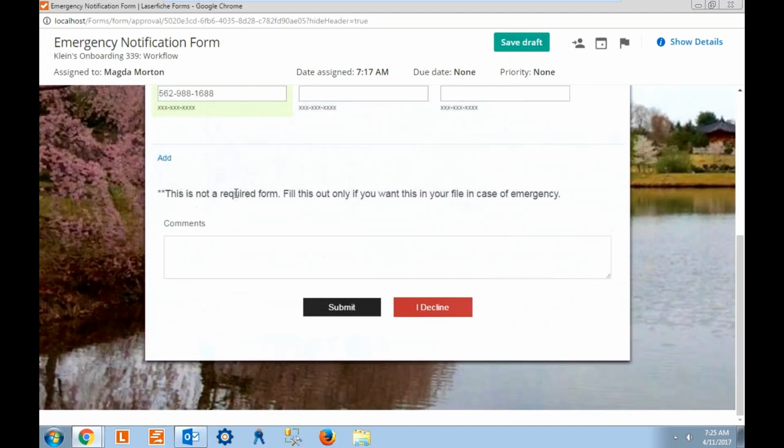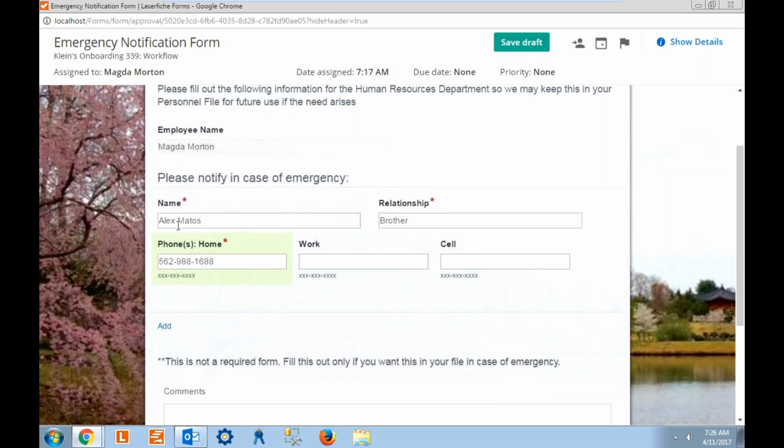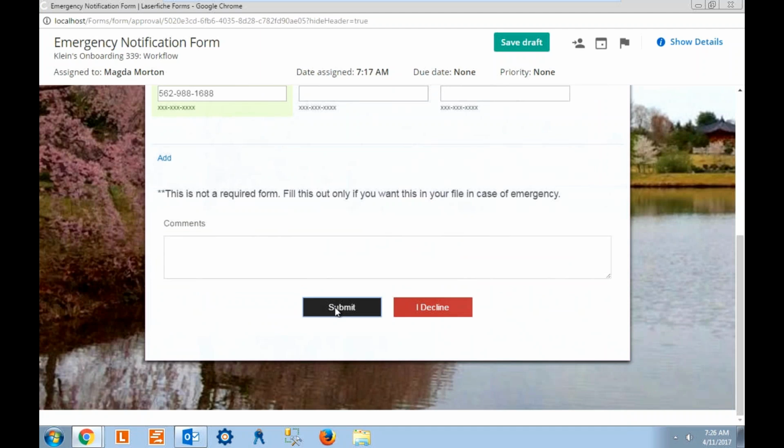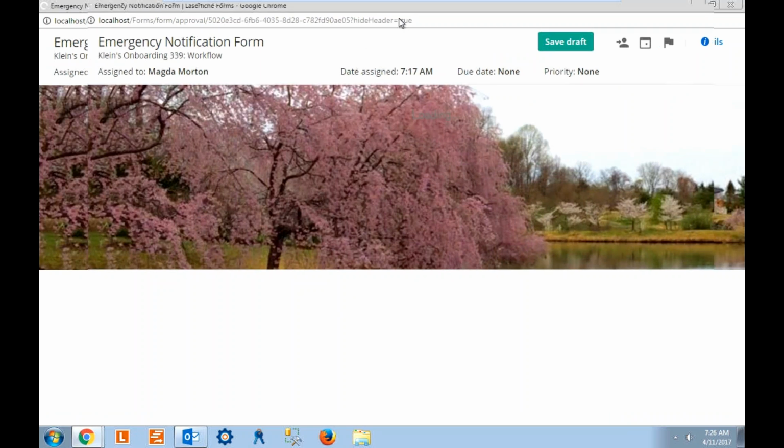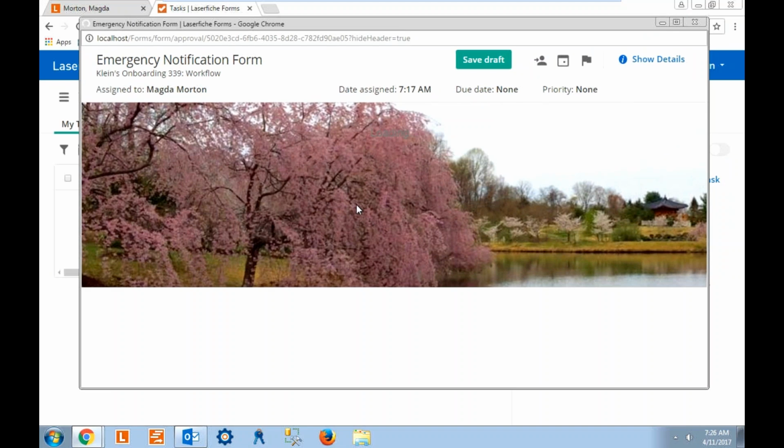Now, this is not required, so I don't actually have to submit this. I can decline, but just in case, I want to make sure that my brother gets told that in case something happens, and so I'm going to go ahead and submit this form. Now, it's going to give me a little notification here that I've actually finished out this form. It's just loading to tell me that.